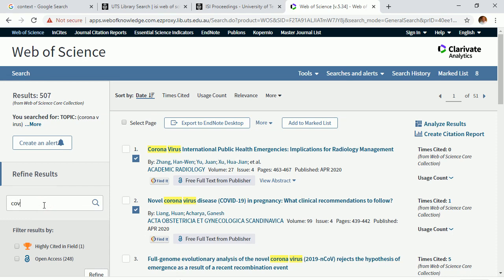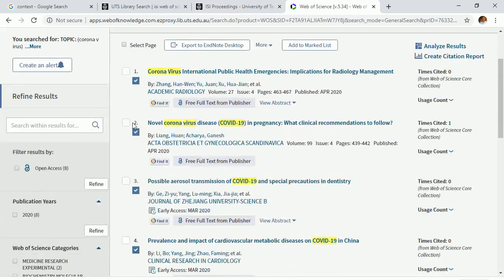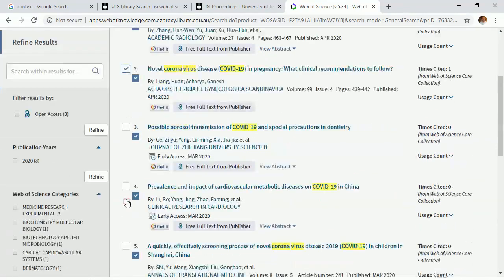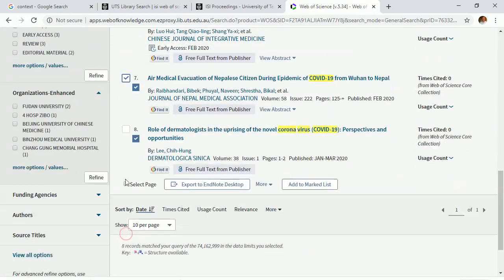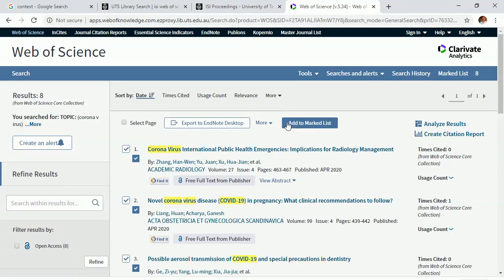So let's limit this to COVID-19, the actual disease of the coronavirus, in 2019-2020. So basically you can see that we've received 8 search results. I'm going to go ahead and select all of those search results because they all look relatively interesting. Now what you can do is you can either export to EndNote or add to marked list. I'm going to add to marked list because it's a temporary, think of it as your shopping cart.